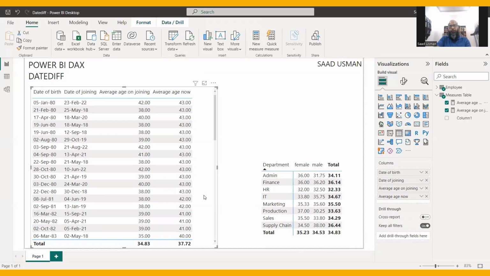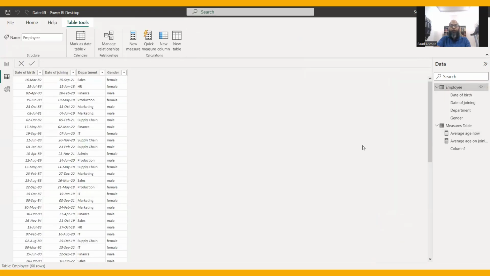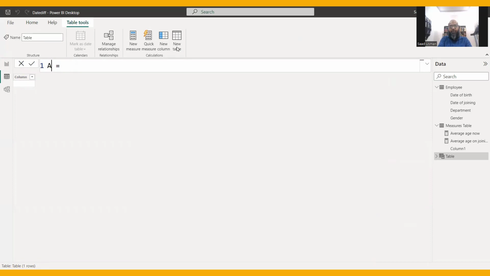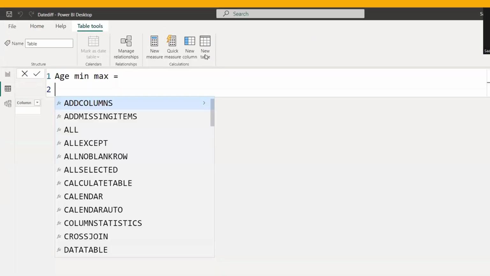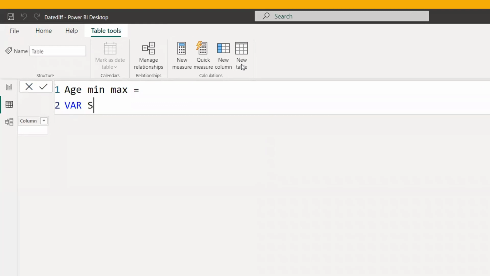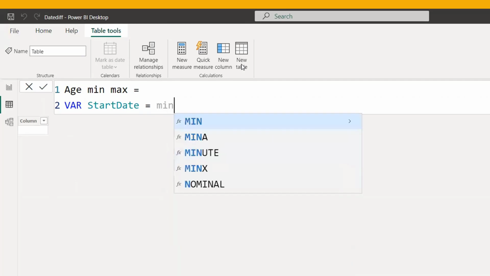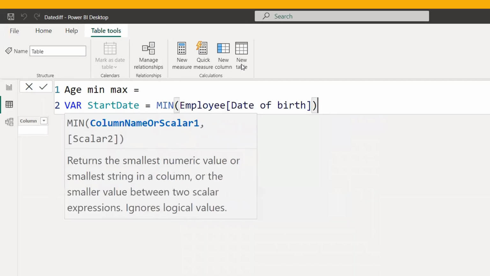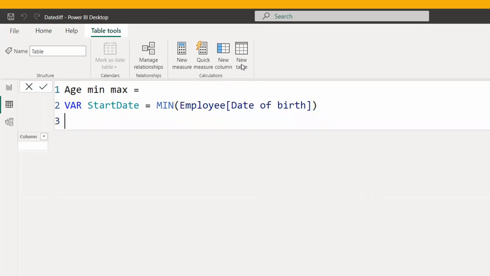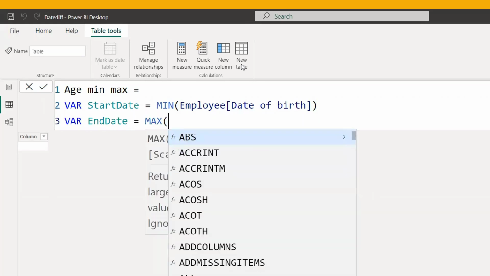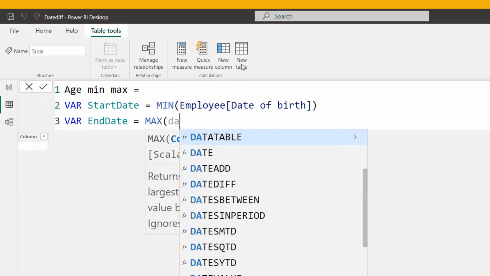There is one other way we can use this formula, and we can get more information about the entire data set in the form of a table. Let me show you how. I am going to create a new table, which I will call age min max. We are going to use some variables here. Let's call the first variable start date, and it can be the minimum of the date of birth of the employee. Any date of birth which is the minimum would be our start date. End date would be the maximum date coming from the date of joining.